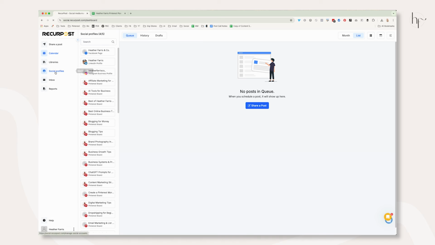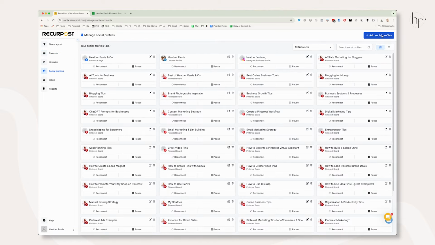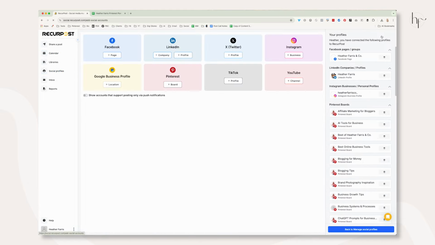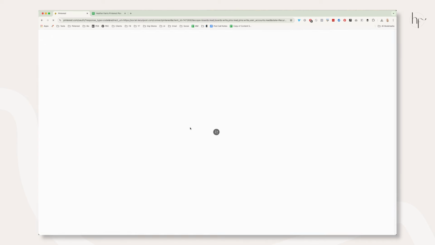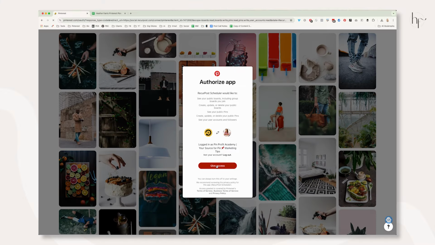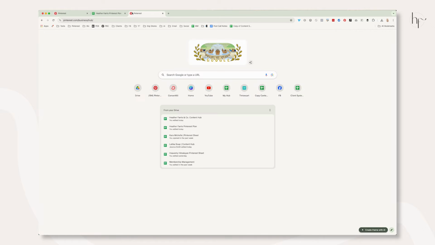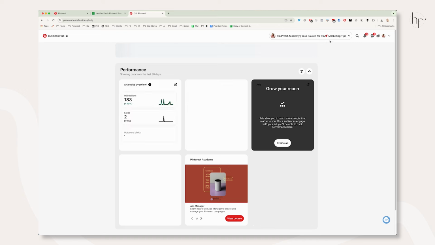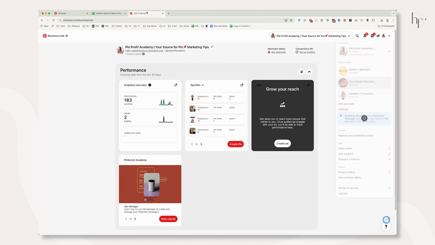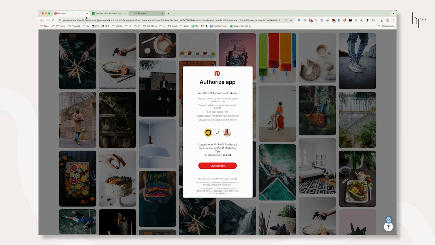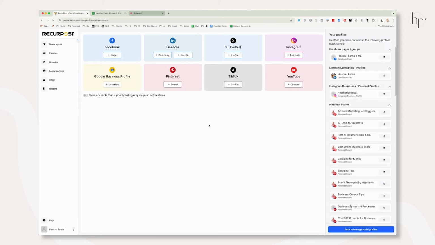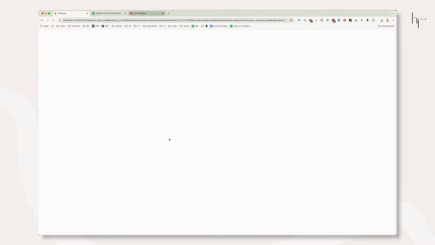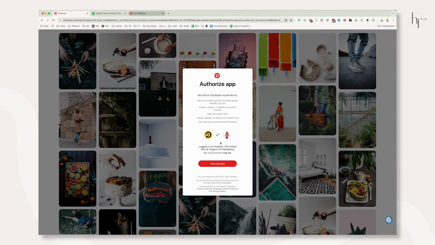To set up our social profiles, go to social profiles on the left, and then in the top right-hand corner, click the blue button that says add social profiles, and then Pinterest is here. Click board, and then we're going to give access to the account that we want to connect to. That actually reminds me, I want to be logged into the correct account. So let me flip over to my correct account, and then we're going to go back. This is just a really good reminder: make sure you're logged into the correct Pinterest account when you do this. And this is the correct one, so I'm going to click Give Access.